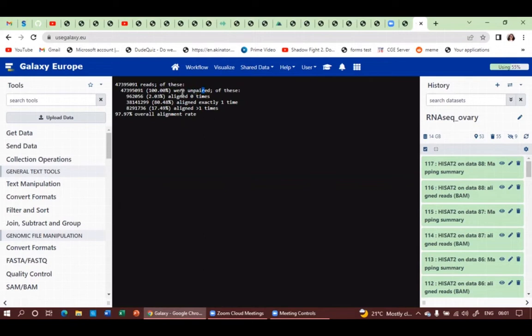If it is paired end data, it will tell you how many paired reads are there and how many reads are mapped properly paired, aligned exactly one time and more than one time, and the total percentage. So these are the individual summary files.